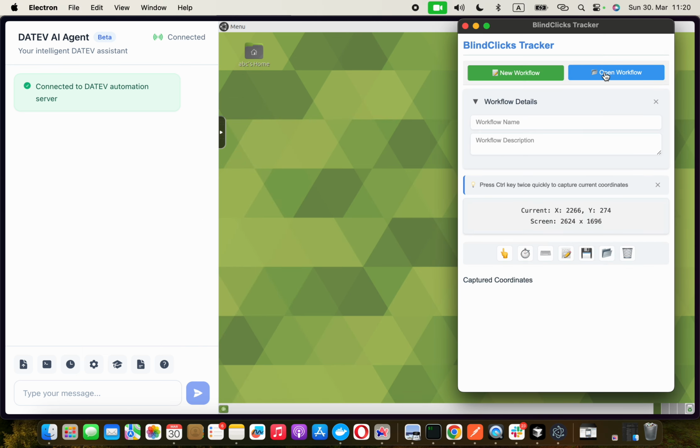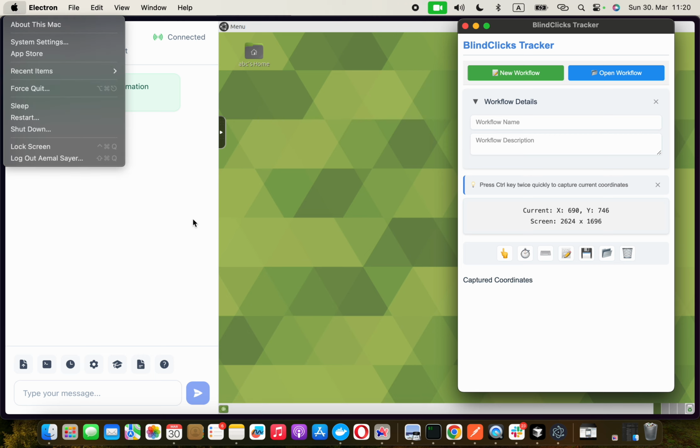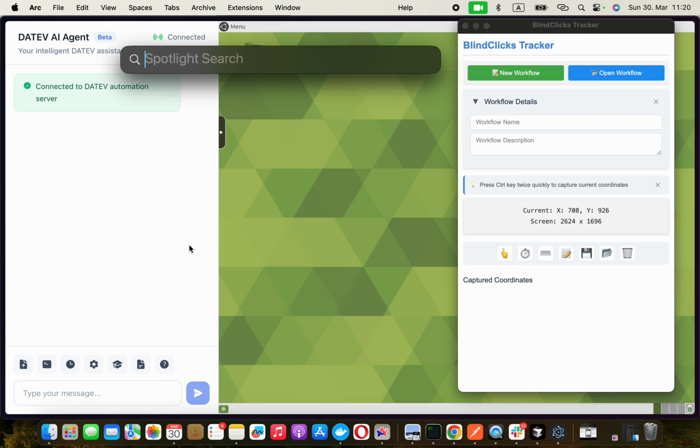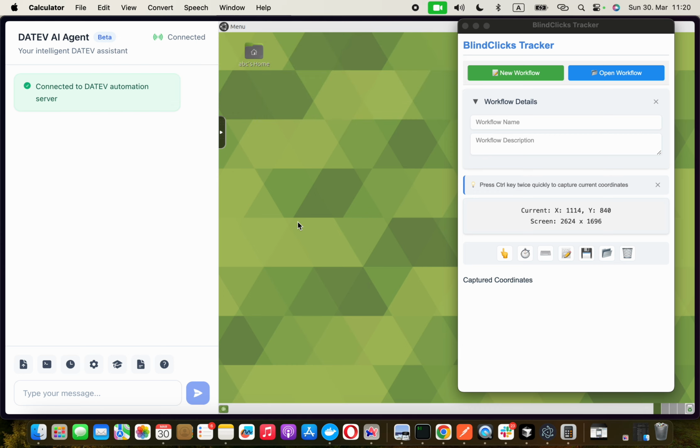I'll say, let's find a doctor on the second page of Google. So it will go first to, oh no, command space. Yeah, I always want to do something on calculator. Let's do a calculator thing. So it opens calculator, and then it adds 2 plus 2.